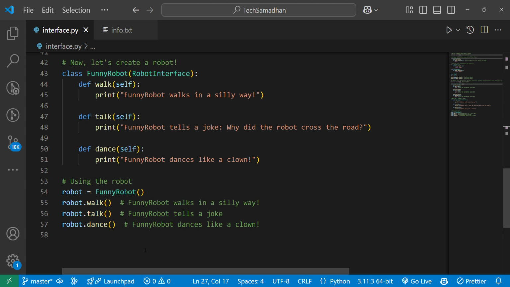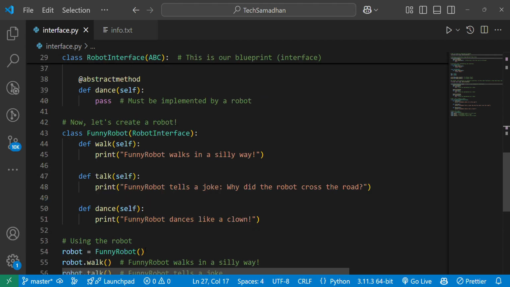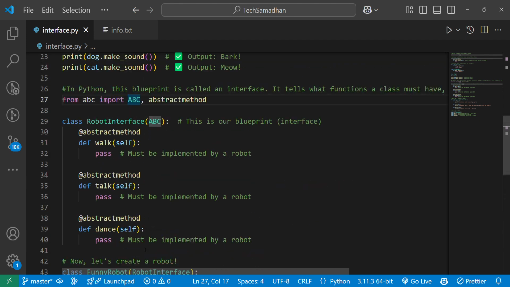So an interface is a blueprint that tells what functions a class must have, and not how they must behave. Different classes would definitely have different ways. And in Python we create interfaces using ABC, the abstract base class, and abstractmethod.